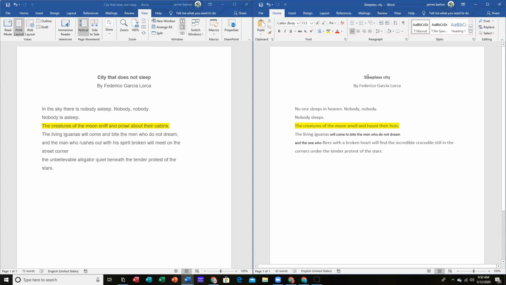And notice that what our machine translator called Sleepless City, the translation calls the city that does not sleep, which certainly sounds more poetic. And our machine translation, the creatures of the moon smell and haunt their huts, has become the creatures of the moon sniff and prowl about their cabins. Certainly, again, sounds more natural.